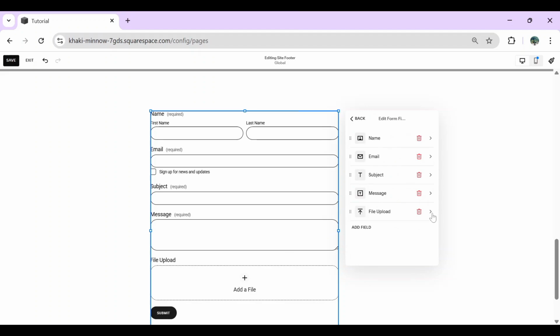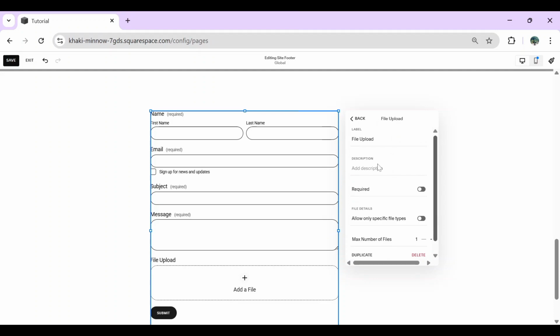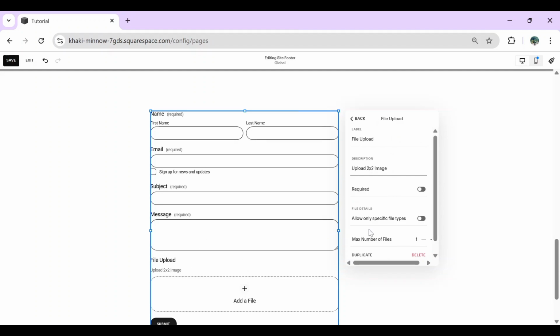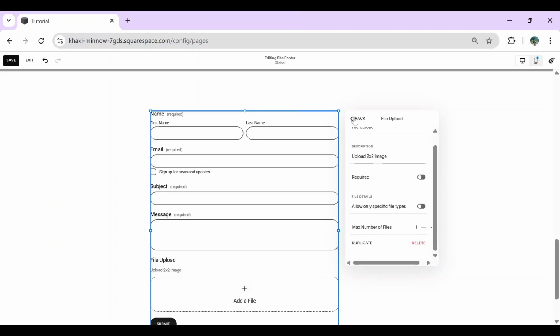To edit the file upload, just click on this arrow right here, and it will redirect you to renaming it or putting in descriptions. I'm just gonna click on upload 2x2 image, and once you're done with that, just press back or click on the background, and it will automatically save.